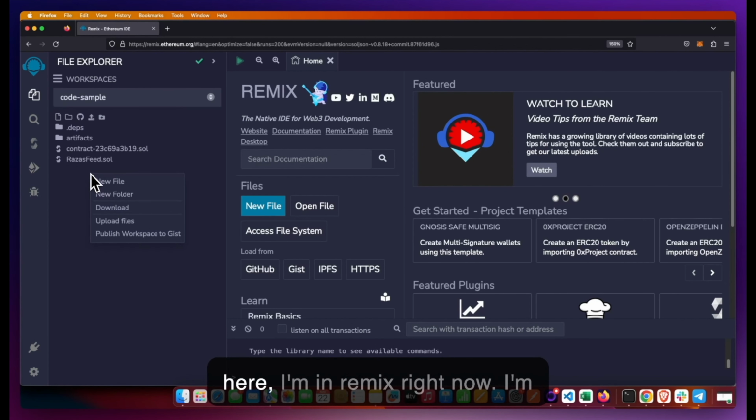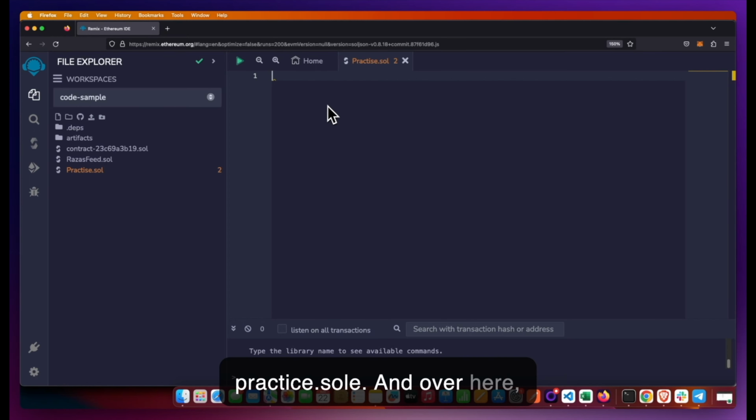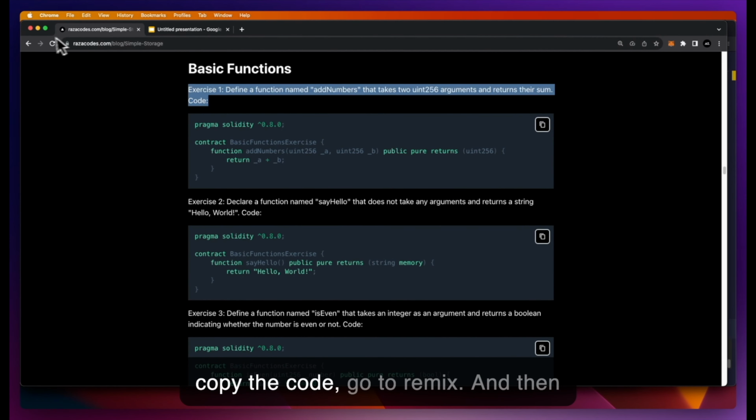So over here, I'm in Remix right now. I'm going to create a new file called practice.sol. And over here, we're going to start practicing our questions and exercises. Let's take a look at the first question. Define a function named add numbers that takes two uint256 arguments and returns their sum. And then this is basically the code. So I'm going to go ahead and copy the code, go to Remix.